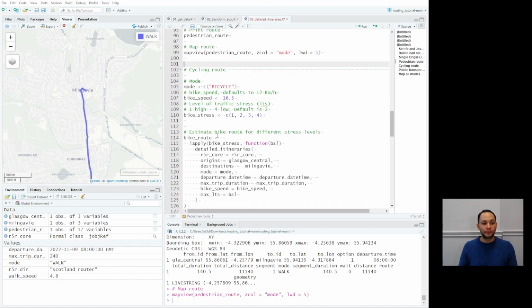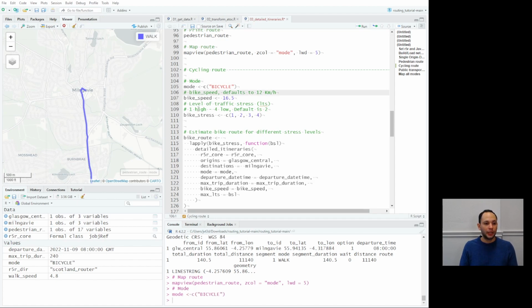Next, I will move on to estimating bicycle routes, and the first thing that I will do here is switch the mode to specify bicycle, again with capital letters. And I will also modify the speed, which by default is 12 kilometers per hour, but in my case I will set it to 16.5.